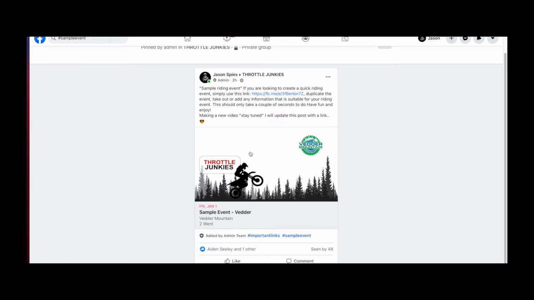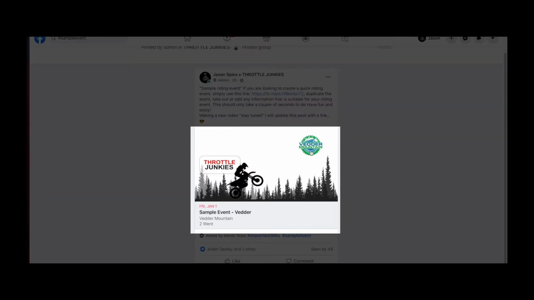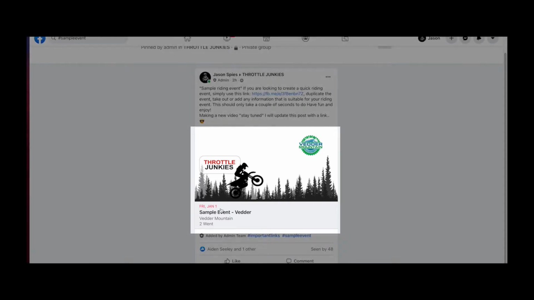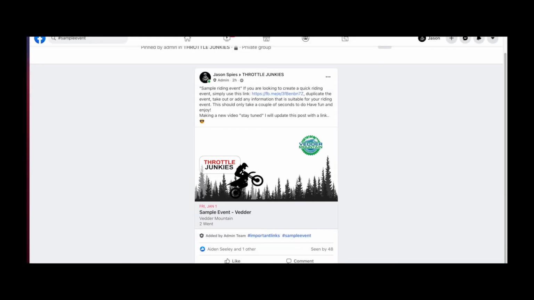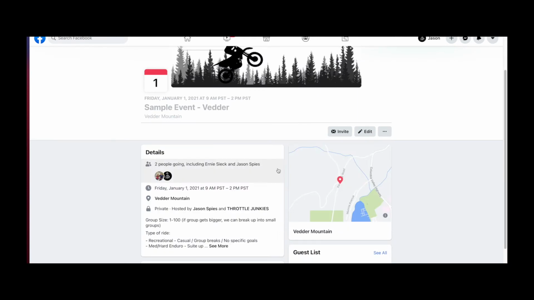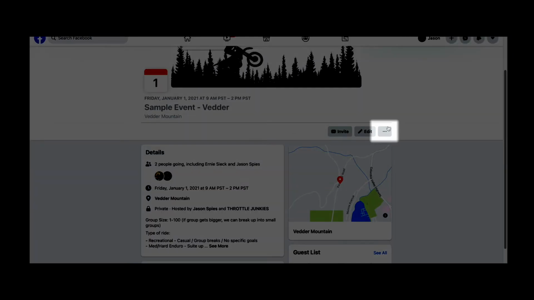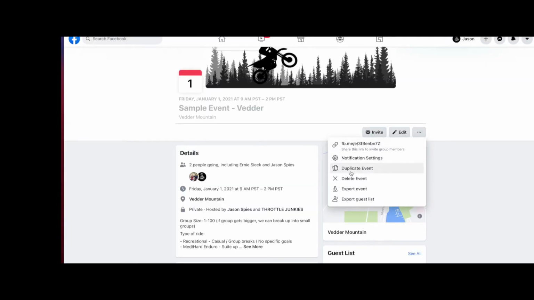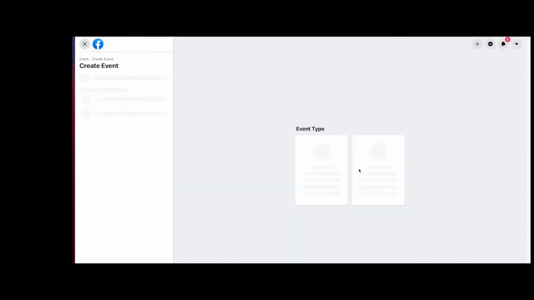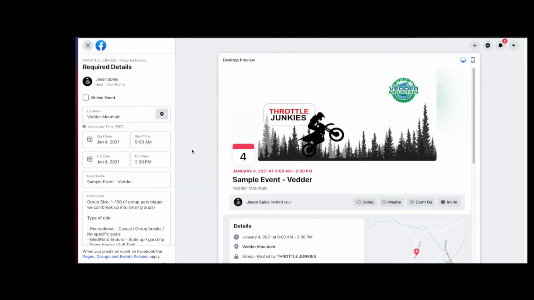So it's just as simple as this picture showcasing where the event is going to be hosted. Here you can see this is clearly for Vetter Mountain. In fact, it's down in the description. We're going to click on here, and I'm going to show you how quickly you can create your riding event. Go over to this little section where the three buttons are, and we're going to go down to duplicate the event. That took a couple of seconds to do, and it really is that easy.